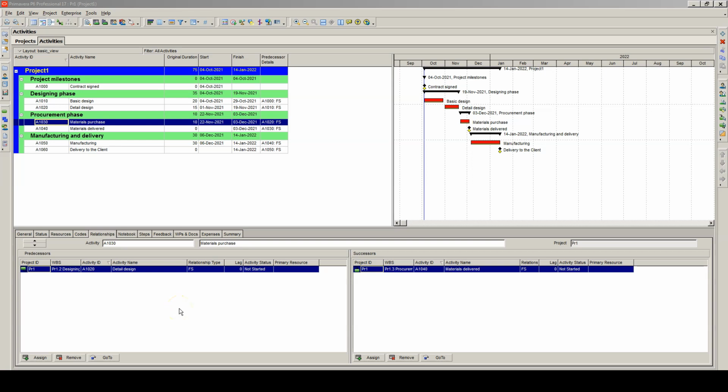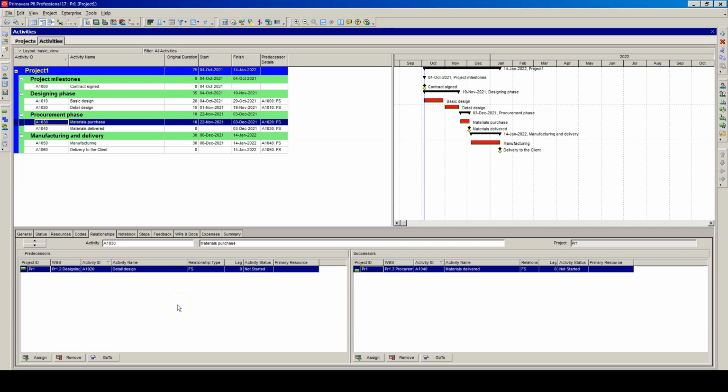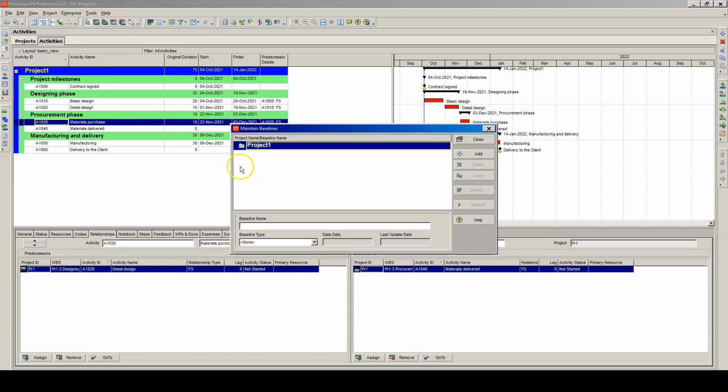According to one of the definitions, baseline is a copy of the project plan which provides a target against which we can track cost, schedule, and resources. To add a baseline, we should go to the project bar and then select Maintain Baselines. As you can see on the screen, we have no baseline assigned yet, so let's add it.